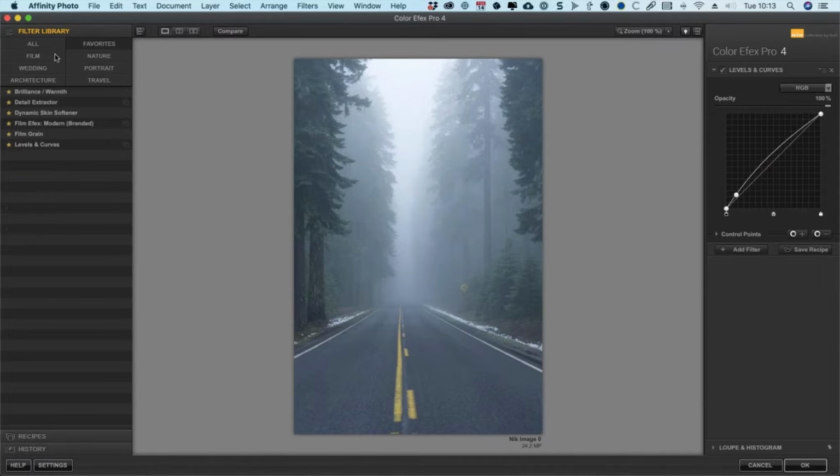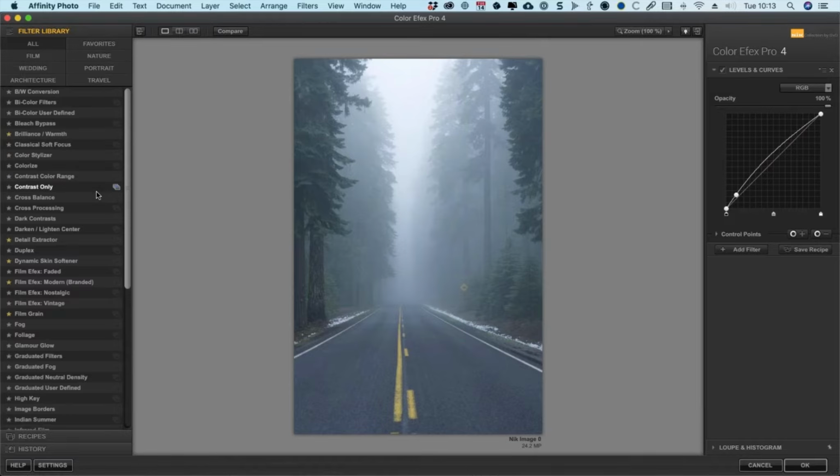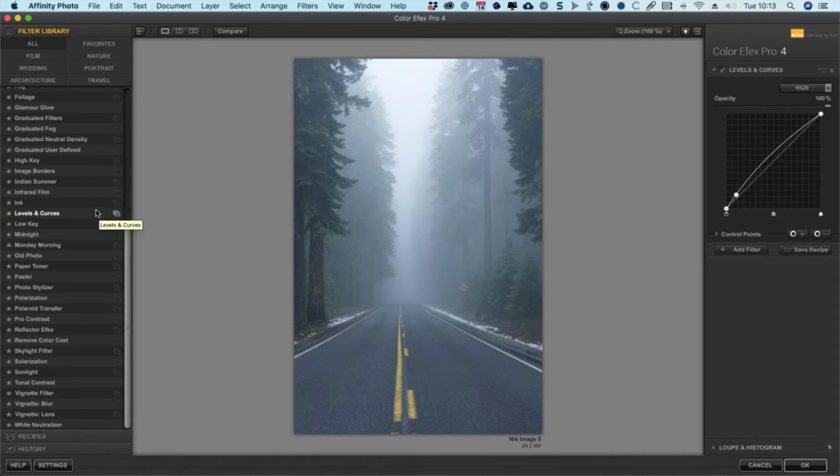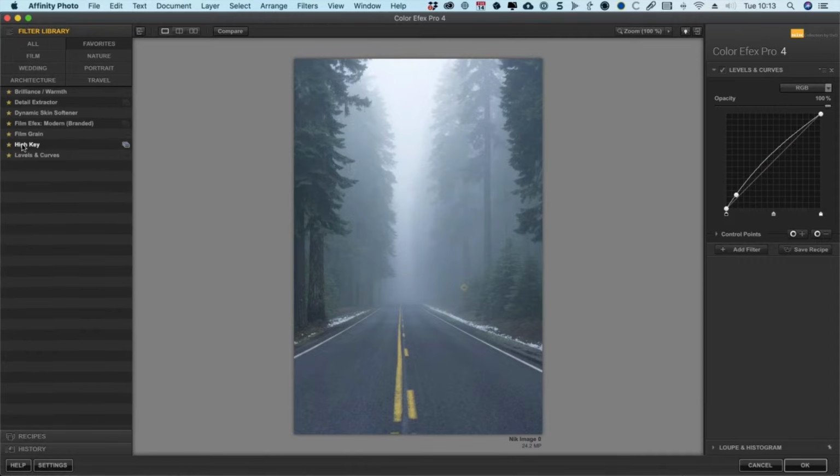Then there's the favorites, which is super handy because there's so many of these. We look at the all, there's quite a few in here. When you find one that you really like and you think you might use often, you can mark it as a favorite by simply clicking on the little yellow star. So like next to high key, I'll click on that little yellow star. Now when I go to favorites, there's high key. And if I decide to change my mind, I click on that and it just disappears from that list. So the favorites can be super handy.